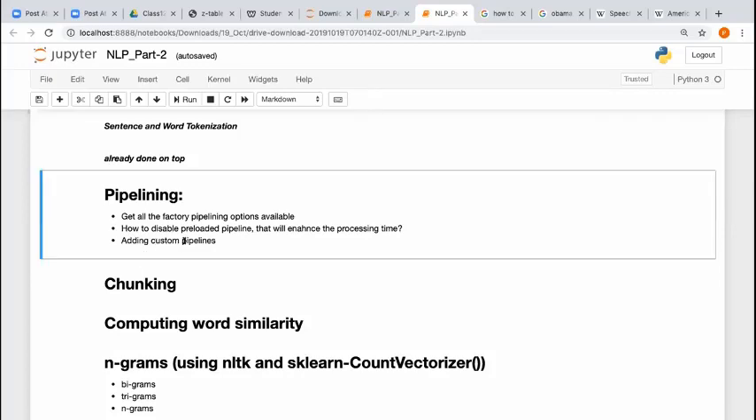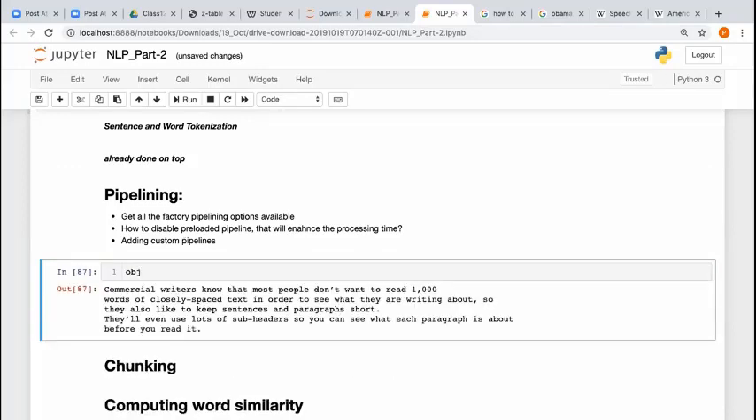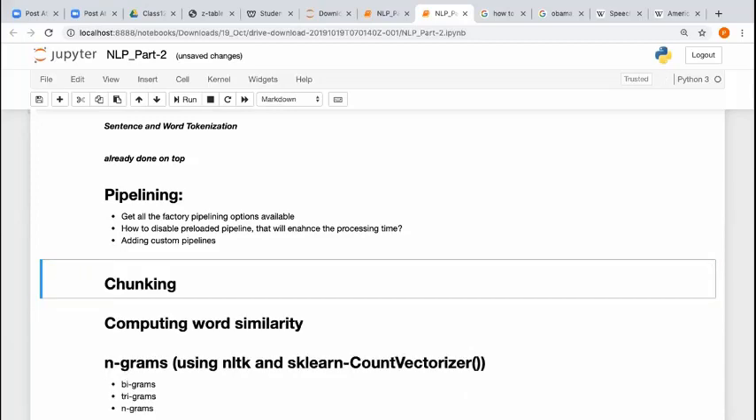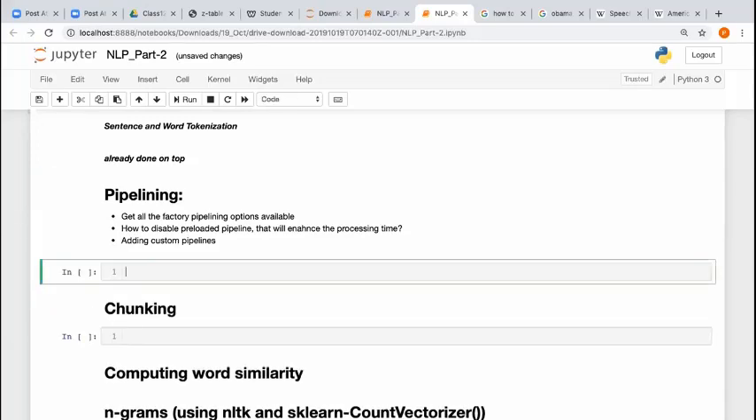So first we'll see. I think we have been using obj so far, right? Okay, we'll take this only. So we have something called obj dot pipe. If you just type pipe, right?